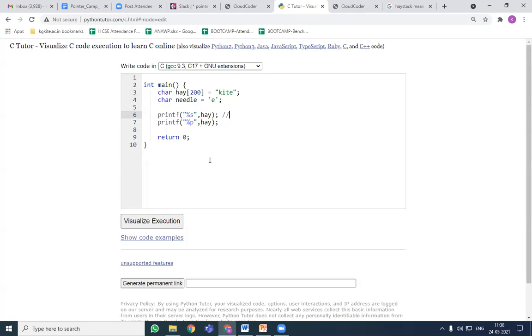Kite, ma'am. Kite. Very good. Okay. Who said the answer? Pavitra. Very good, Pavitra. Okay. So can anyone say the output of the second statement as well? Ma'am, address of the kite, ma'am. Address of kite. Very good. Okay. So let us check whether the address of kite is what will be printed. Very good. Okay. So that's what will be printed.